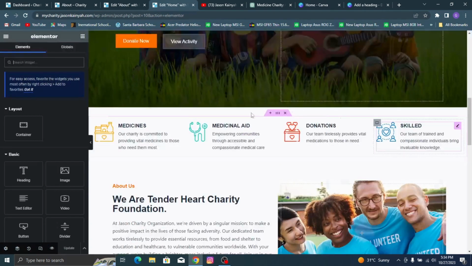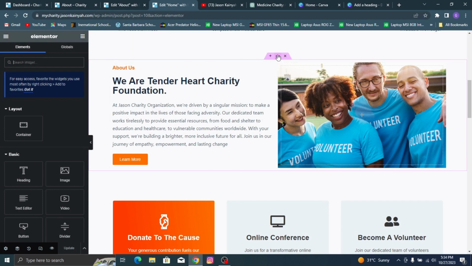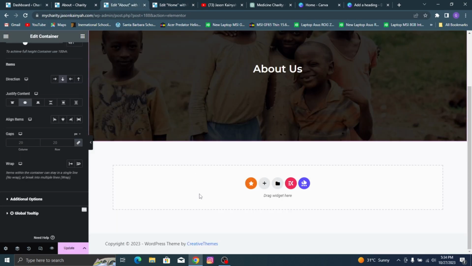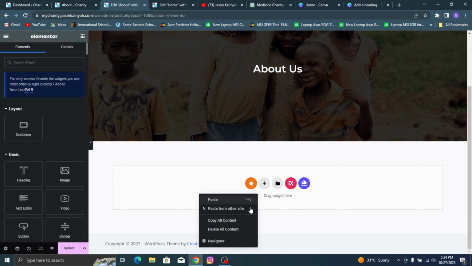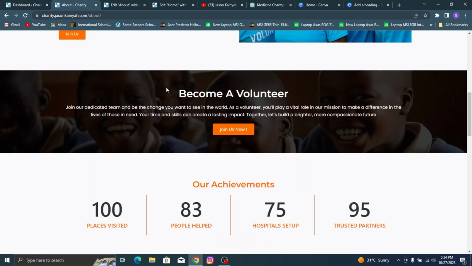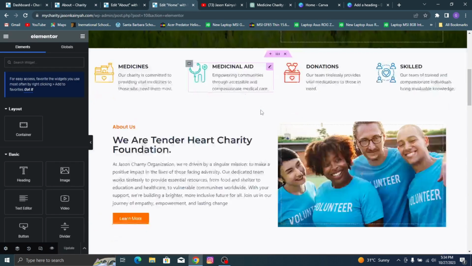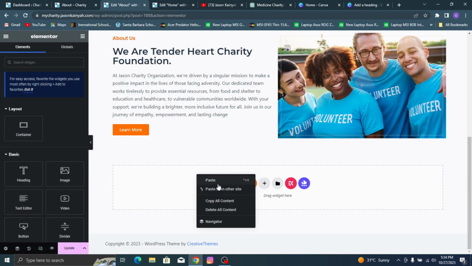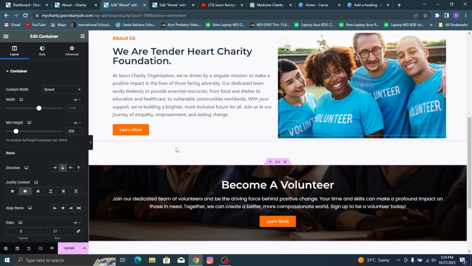So now that we are here, I'll just right click on the main container, click copy, and then go here, right click, hit paste, and it should come right under like that. And then we've also built this already on the home page. So I'll just come here, right click, hit copy, go to the about page, right click, hit paste, and then we have that also there.